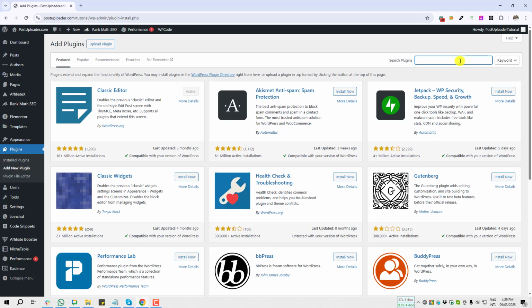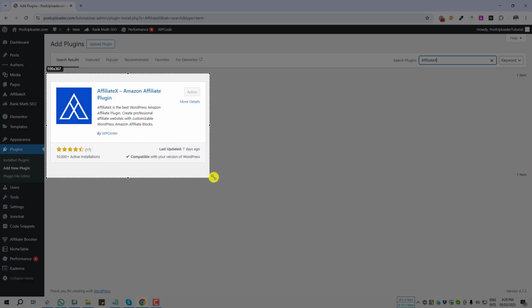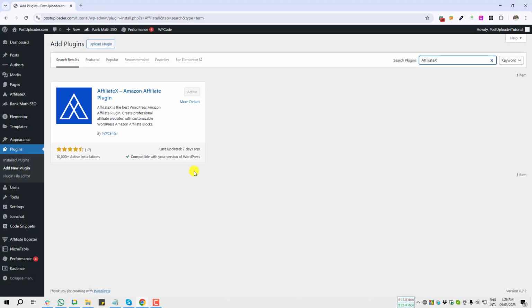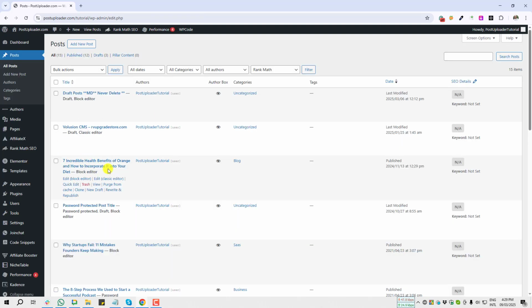After that, search here Affiliate X. This is the plugin, Affiliate X Amazon affiliate plugin. Firstly, we have to install and activate this plugin. Already I have installed and activated this plugin. So I am going to my all post section. After that, I am going to open this existing post.